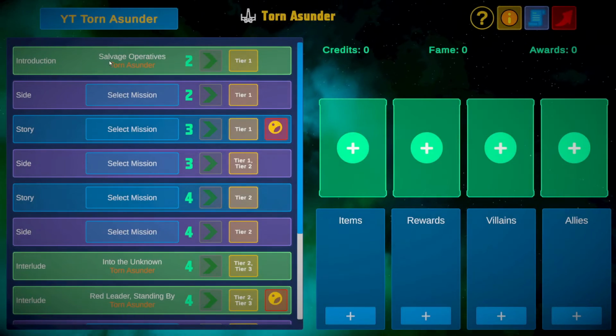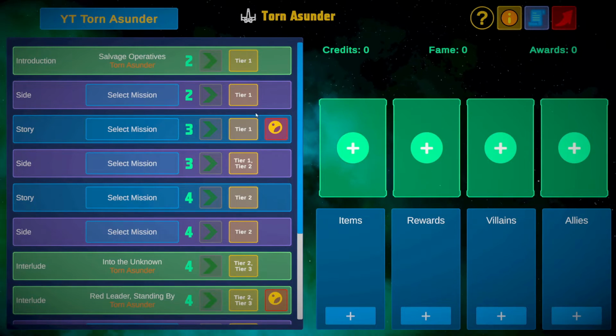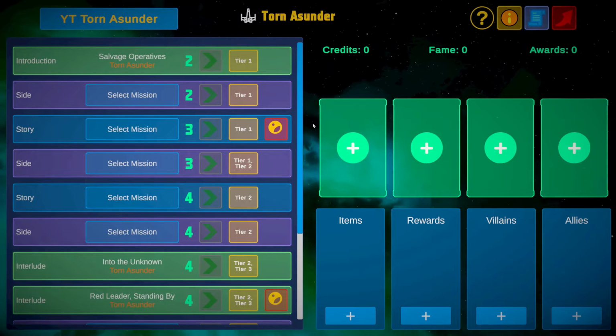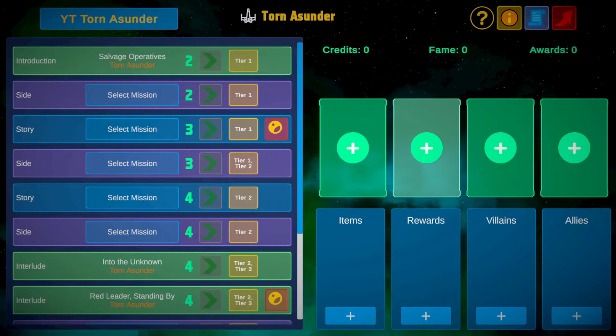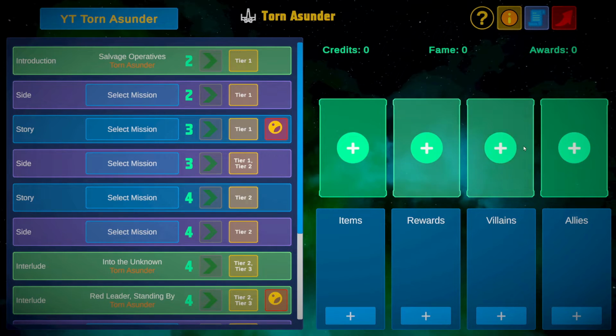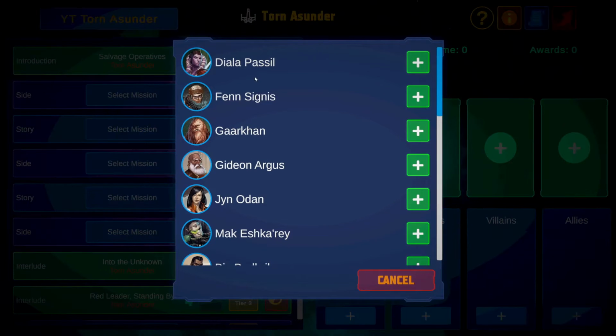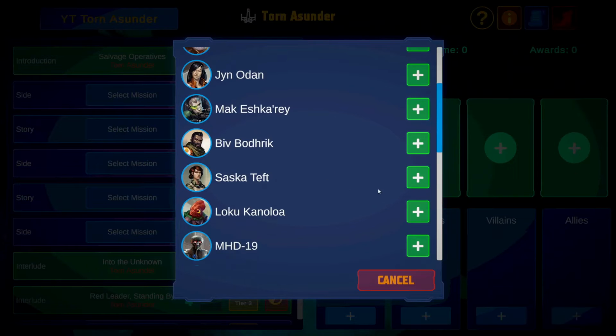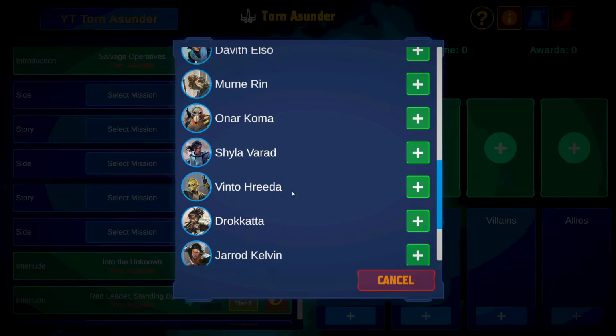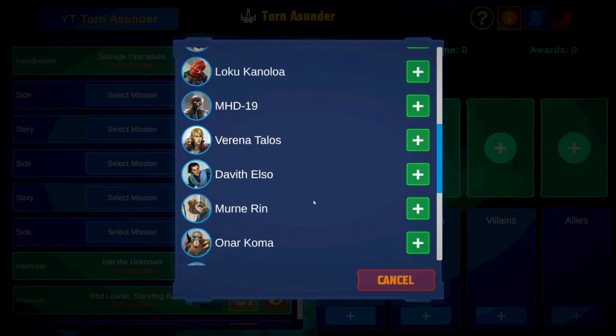The first mission is Salvage Operatives, which I believe is from the Jawa pack. So I'm going to pick my starting heroes. First I'm going to go with somebody I've been wanting to play for a little while, which is Myrn.